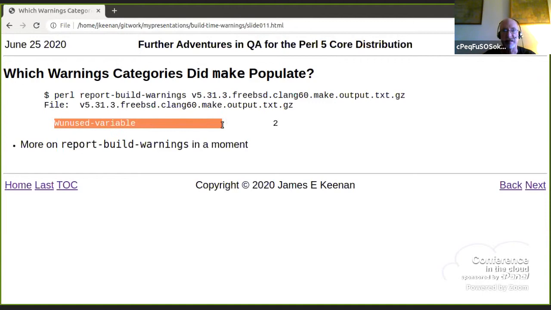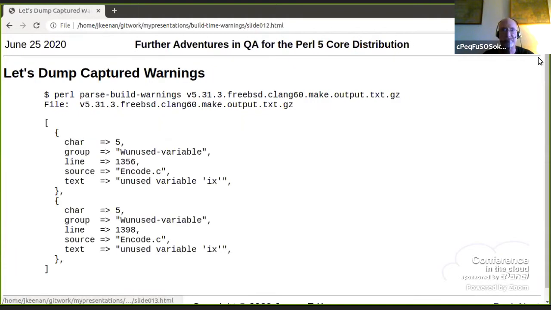It reports that in this particular build, there were only 2 build time warnings emitted. Both were of the category unused variable. And I'll have more to say on the program report build warnings in a moment. Now, after reporting those warnings, we might want to inspect them in greater detail.